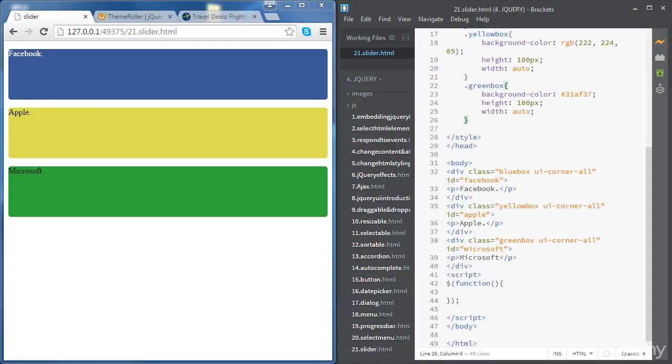In this video, we're going to learn how to use the jQuery UI to create sliders. Sliders are used to input a numeric value using a handle that we can move with the mouse, or even using the arrow keys.